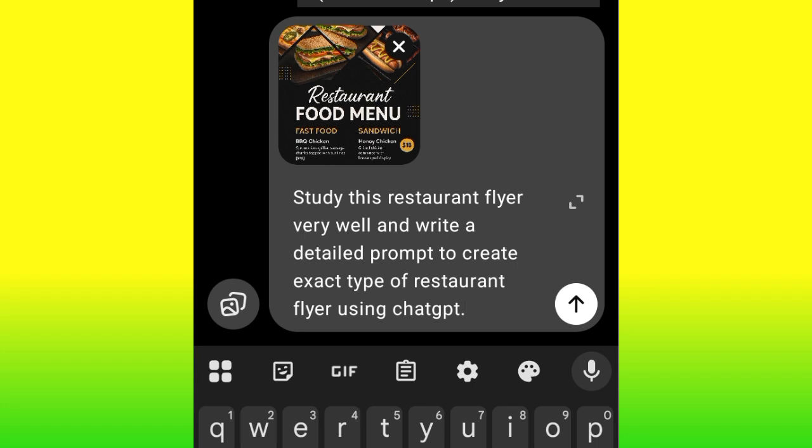Now I've uploaded the design. This is the design that we first created using the manual method. This one, I call the automatic method. I uploaded the design and I tell ChatGPT, study this restaurant flyer very well and write a detailed prompt to create the exact type of restaurant flyer using ChatGPT. If you want to generate it from Midjourney, DALL-E, or Google ImageFX, you can, but now I'm writing this because I want to generate it from ChatGPT. Then go ahead and hit generate.